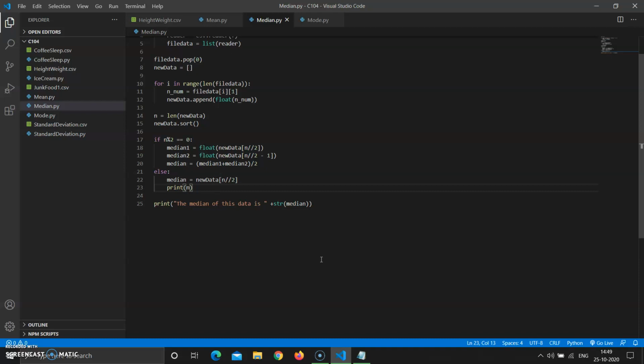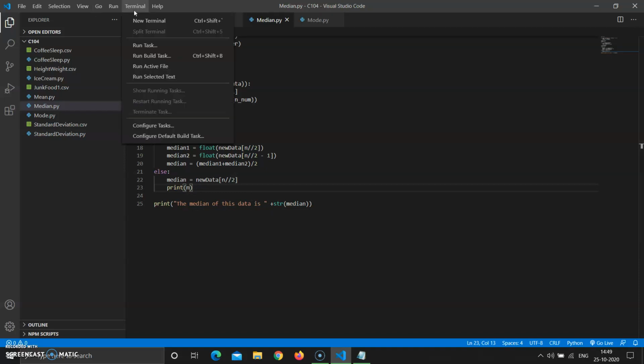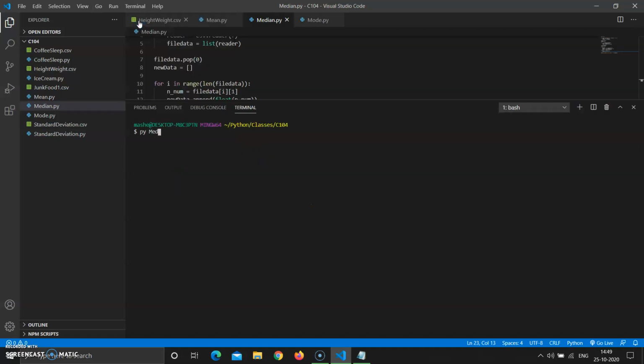Else, if it is odd, the same way we found it, just find the middle of them and print it. So the median of this data is the string value of median. Let's quickly show that too.